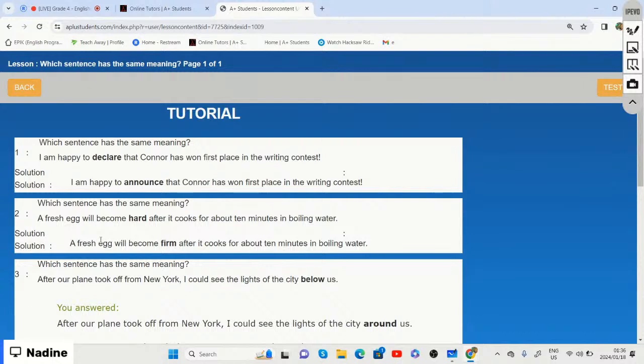The same with a fresh egg. A fresh egg will become hard after it cooks for about 10 minutes in boiling water. And another word for hard, it will basically become firm. So it will either become hard or it will become firm.